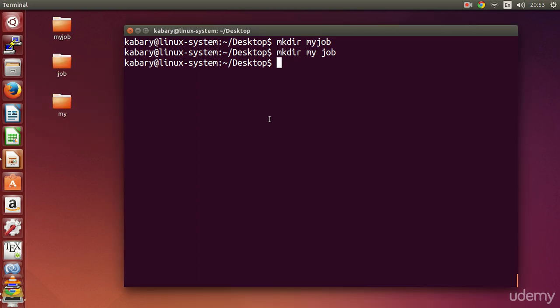And of course that's because if you remember the general format of the mkdir command, if you want to create multiple directories, all you need to do is just to separate their names by a space. So this command, for example, will create three separate directories, directory 1, 2, and 3, right? This is why when I said mkdir my space job, it created two separate directories. But this was not my intention. I wanted to create a single directory named my space job.